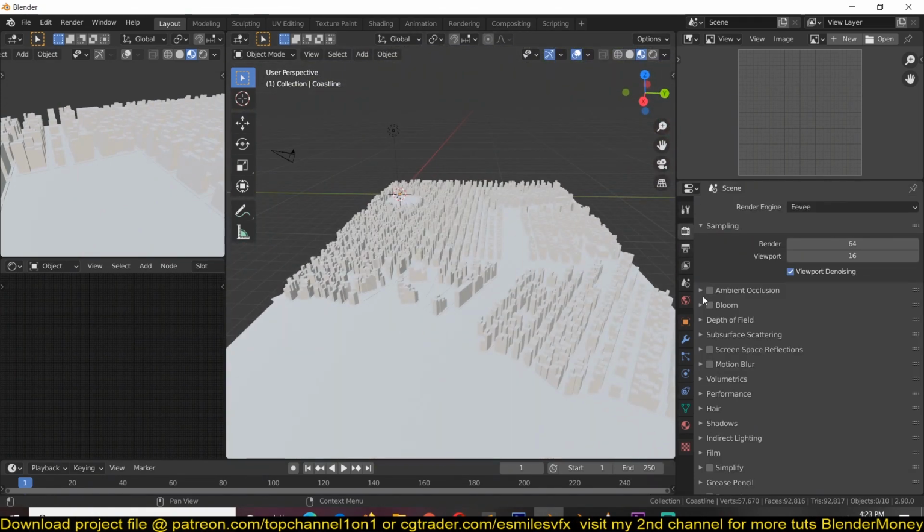Now everything that is left to do is just adding some texturing, which I'm going to show you how to do in the time lapse.